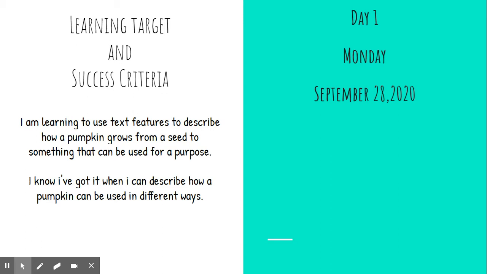So, before we can start any lesson, we need to do our learning targets and success criteria. Your learning target tells you what you're going to be learning that day. Today, I am learning to use text features to describe how a pumpkin grows from a seed to something that can be used for a purpose. Our success criteria tells us what we need to be able to do to reach that learning target. So I know I've got it when I can describe how a pumpkin can be used in different ways.